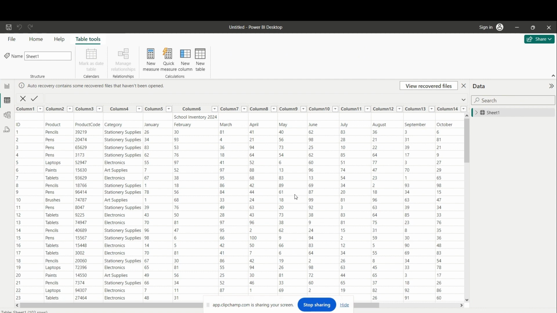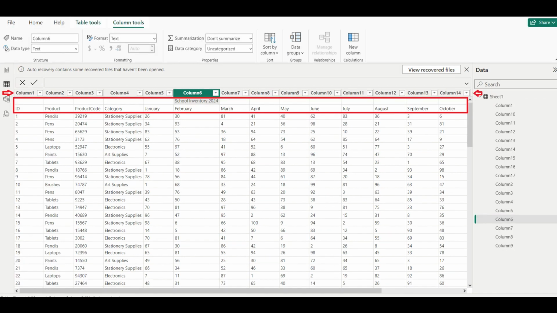As you can observe, the header consists of multiple rows. The first row represents the dataset title, and the second row contains the column names. Also, the headers are displayed as column 1 to column 17. We need to fix this.